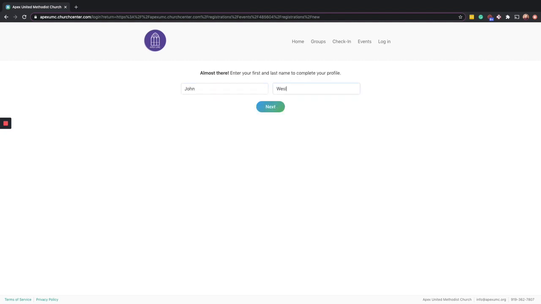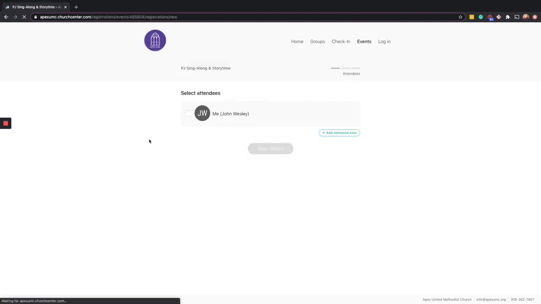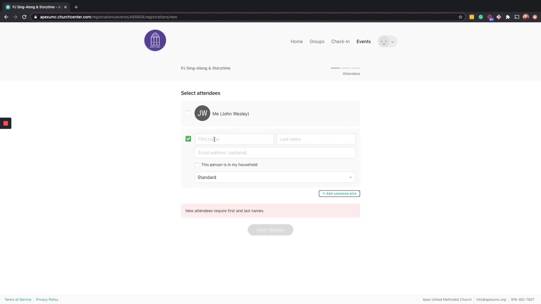So just fill in your first name and last name. For this one, we'll put John Wesley. And I want to select who I want to attend this event. And so I'm not actually signing up for myself. I'm going to be signing up for another child. So we'll go ahead and say that Charles Wesley is a person in my household and I want to register for them. I'll click next.